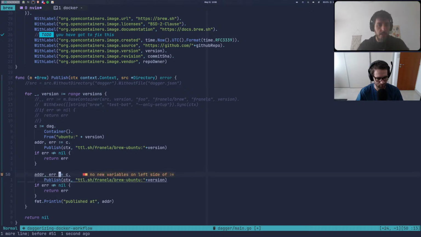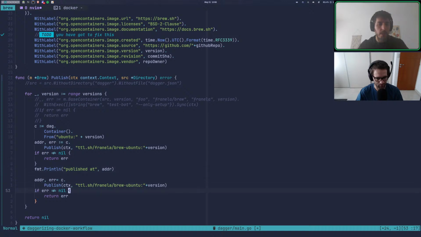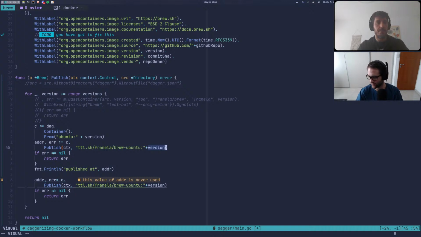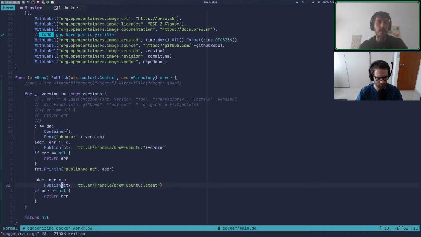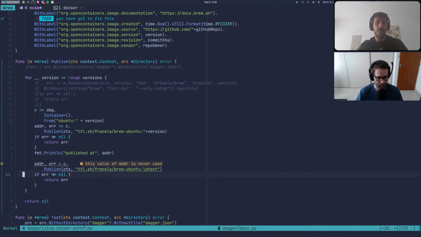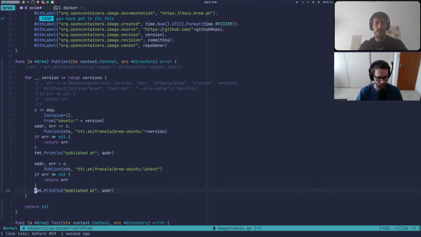Sorry, so it's here: Ubuntu, brew version, and then latest. For now, I'm actually doing the Ubuntu version itself. I'm not doing the brew version yet, but we'll do that a little bit later. And here, what is brew? Okay, latest. Yeah, the brew version comes from the tag. Exactly. So we're gonna do that and save it.